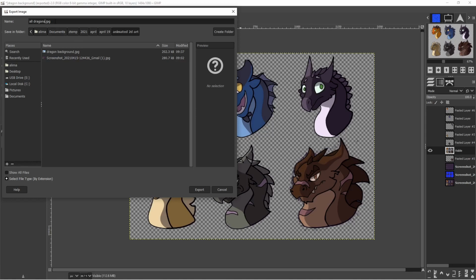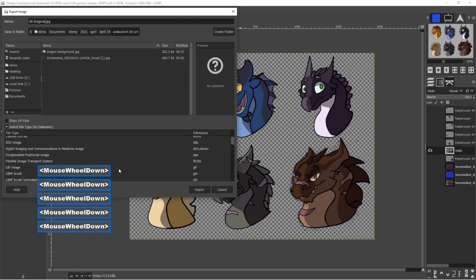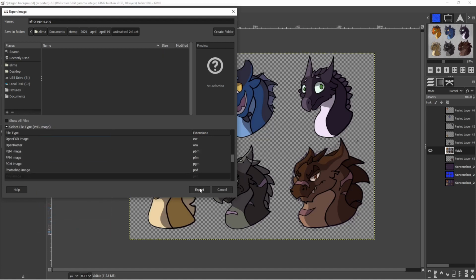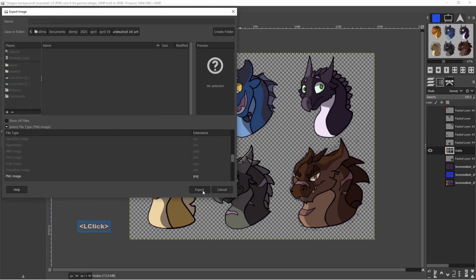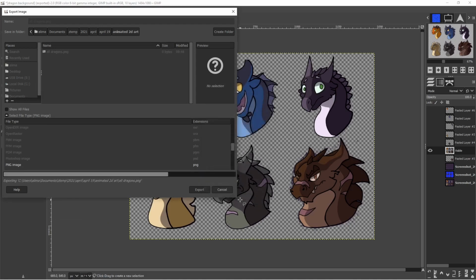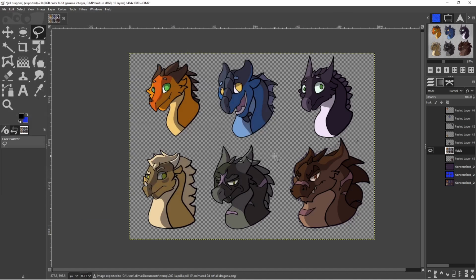See this .jpeg? This will not give us a transparency. This checkerboard is the transparency here. So what you want to do is go to select file by type, scroll down to PNG, which is one of the file types that gives us transparency, and then export this out as a PNG. If you export this out as a JPEG, what you would find is that you had a black background.